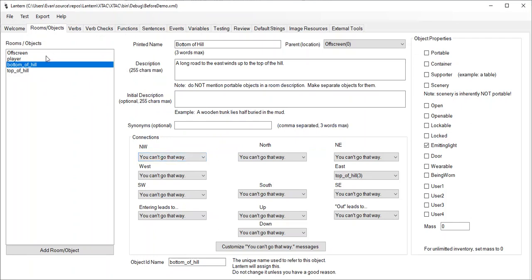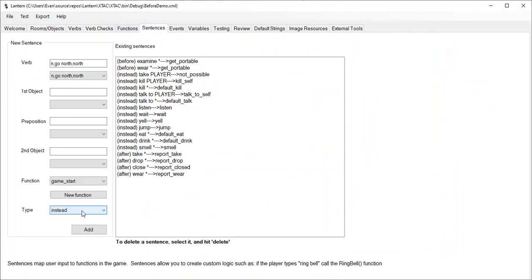Okay, so here we are in Lantern. You can see I've imported that project. I just have two locations, bottom of hill and top of hill. And let's go to sentences here real quick. I'm not going to make a sentence yet, but you can see that there are three types of sentences: before, instead, and after. Before is a place where you can sneak in code before the default behavior happens, before the instead behavior happens. And the after sentences are used for reporting the results of things that happened in the instead sentences. So like for, after wearing something here, we print, you put on the whatever.